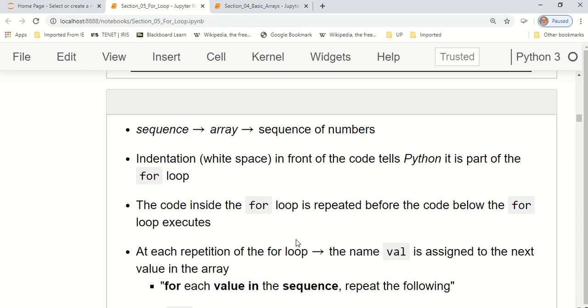So this sequence here, it says it must be an array, a sequence of numbers, but as I've said before, it doesn't need to be an array, it can be a list or a tuple. And also it doesn't really need to be numbers. You can even have, let's say, an array of strings.